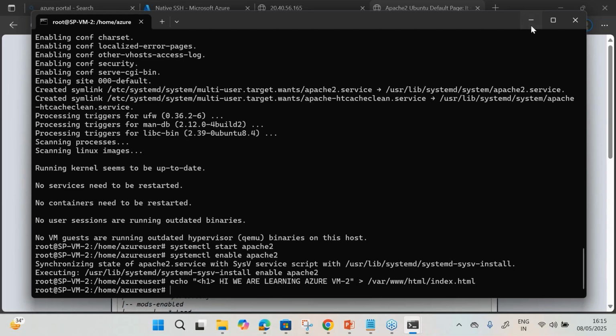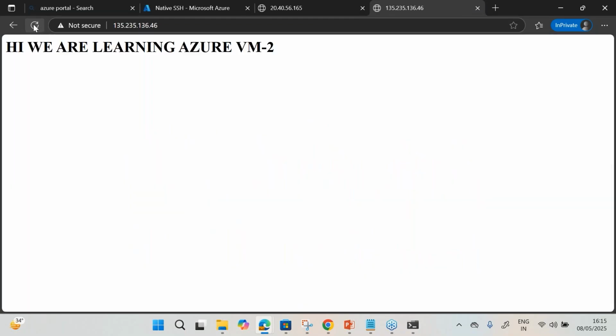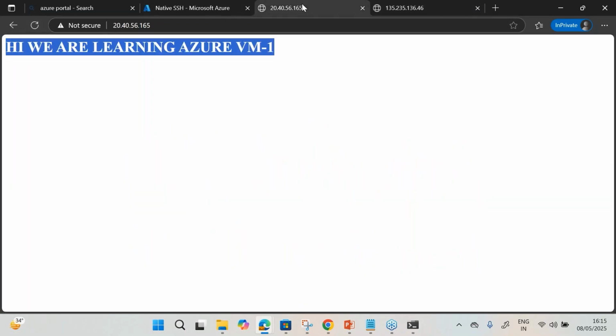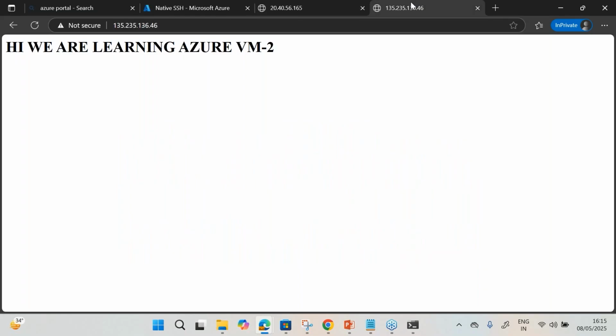So if it is done, then I should see my second web page. Hi, we are learning Azure VM2. This is VM1. So this is VM2, VM1. So we are done. Now comes the case of an actual real industry scenario. Now the case is why I created two machines. What is the use of two machines?